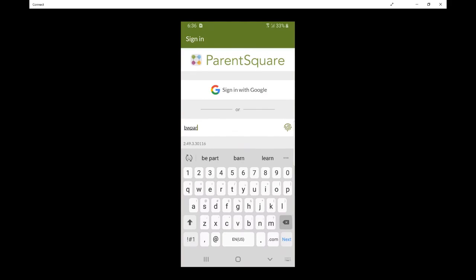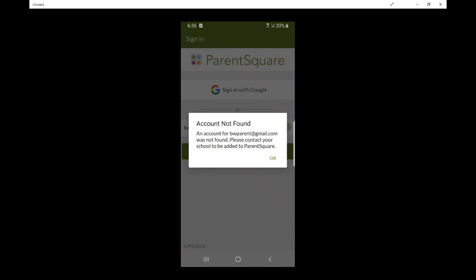If you put in contact information that is not in our system, say you changed your cell phone number or you changed your email address, if you tried entering that old email address, or if you tried entering the new email address that you have, you would get the following error. You would get an account not found error. If you get this error when attempting to log in, you most likely need to contact your school to update the associated contact information.